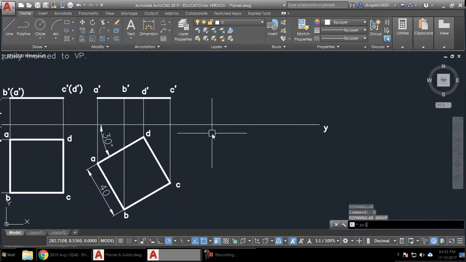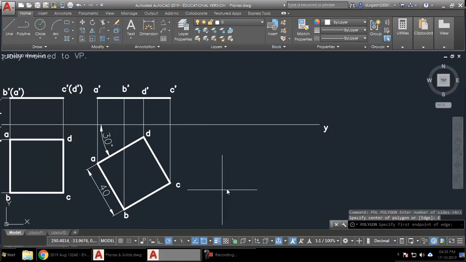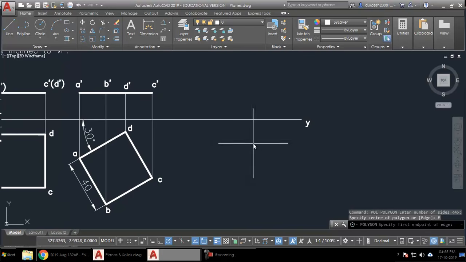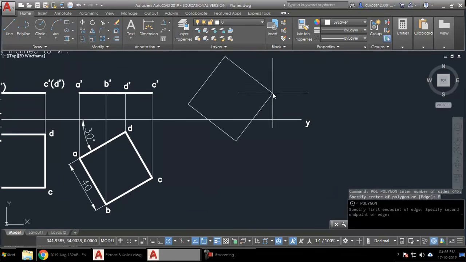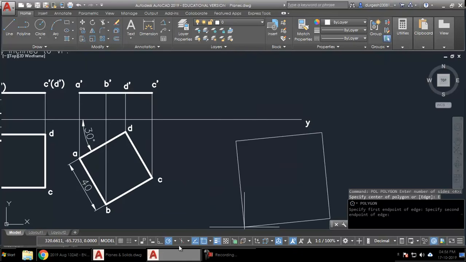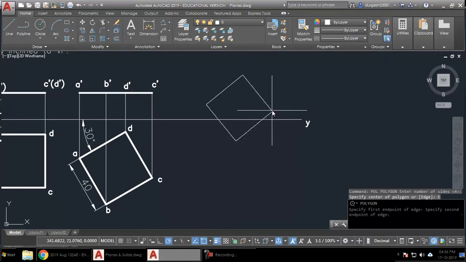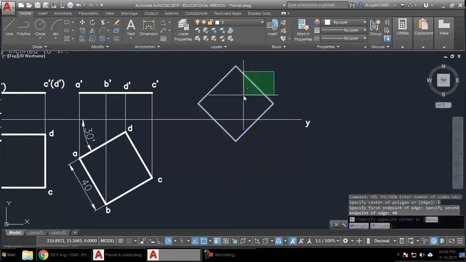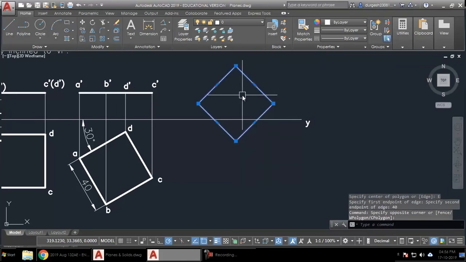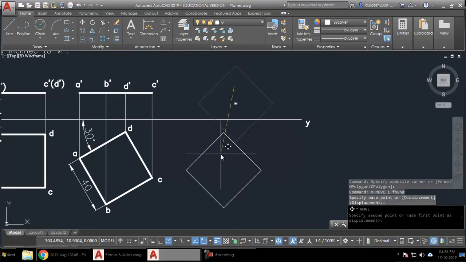So I'll just go with the polygon command. I'll take 4 sides, edge method, and now what I have to do is I'll have to take the first edge, and the second edge I'll have to take it at 45 degrees. So you can go to the polar settings, enable 45 degrees, and keep your cursor at 45 degrees and feed the length. So the length of each edge is 40 mm. You can draw it anywhere you want. You can always move it wherever you want it to be.